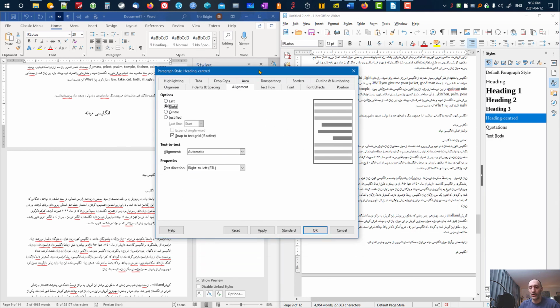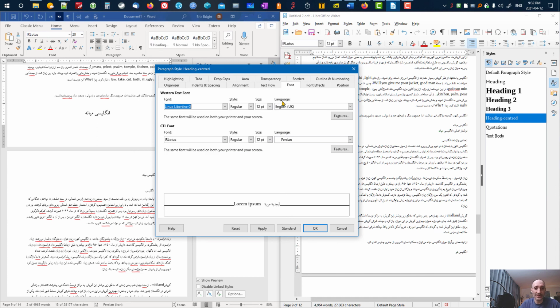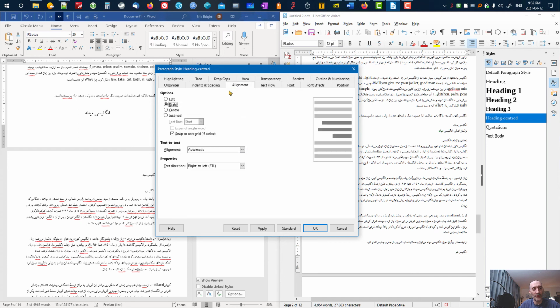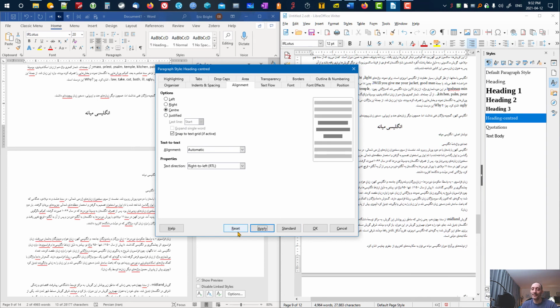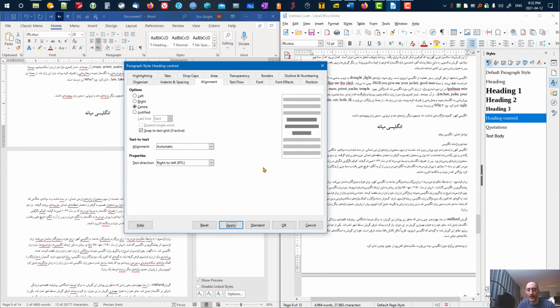Okay, so what do I want to do? I want the text, it is already recognized as Lotus. I would like it to be 20, I would like it to be bold, and I would like it to be centered. I apply. I don't close it, I just apply. Boom. You see how many clicks and clicks and clicks I saved just by applying, and the menu is still open. I don't have to leave it.